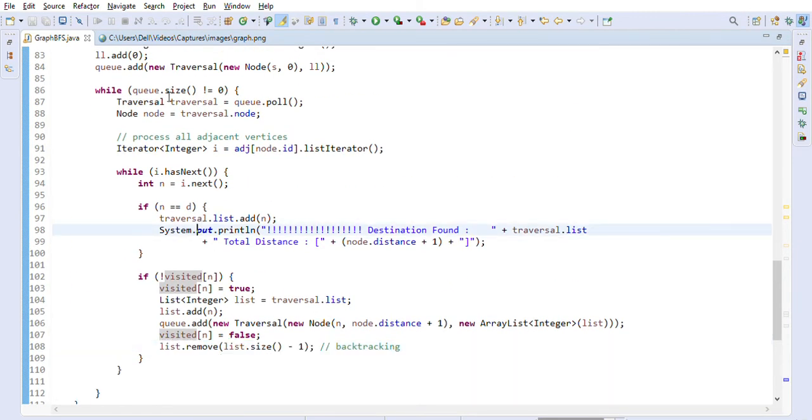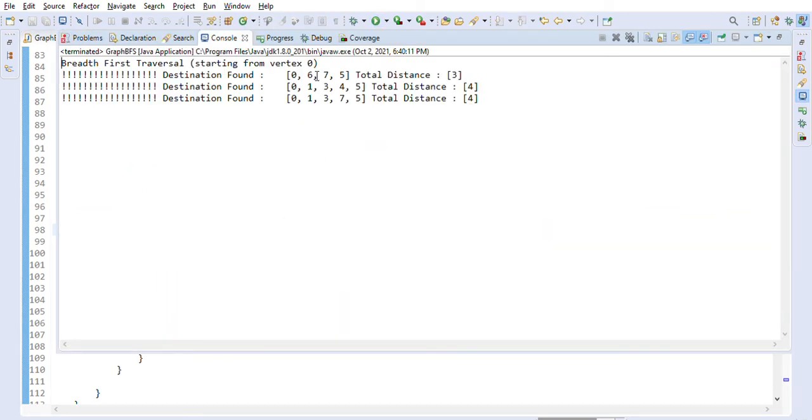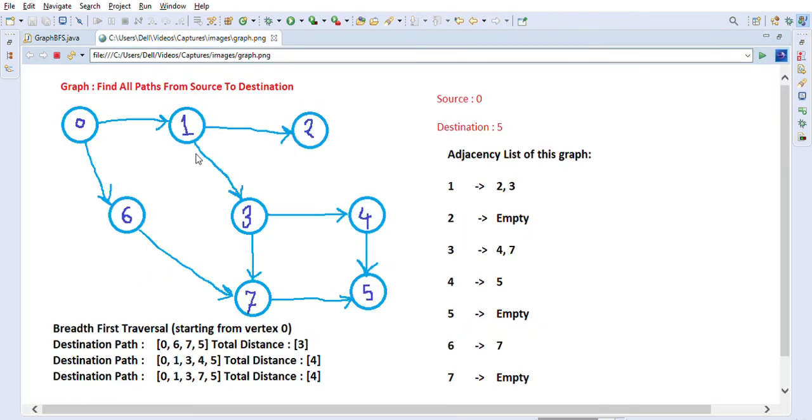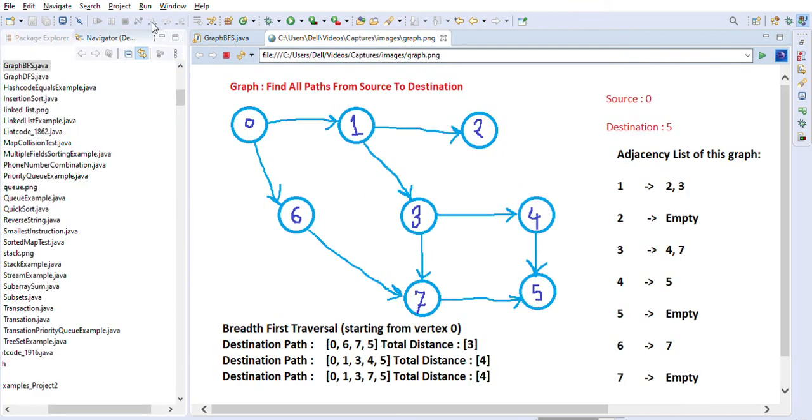So let me just quickly run this code and show you. As you can see, we are finding now three paths. Which is 0 to 6, and 6 to 7, and 7 to 5, right? So let me just minimize this so I can show you here. So 0 to 6, 6 to 7, and 7 to 5. So the distance is 3. That is one path we found.